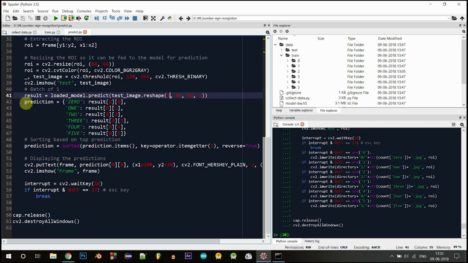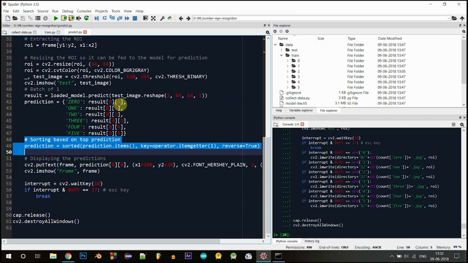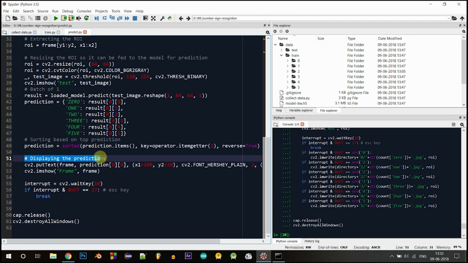Then inside this dictionary, we have our prediction. We are storing all our prediction values to display. Now here I am sorting this dictionary based on the values, and then I am displaying the prediction on the screen. That's all.